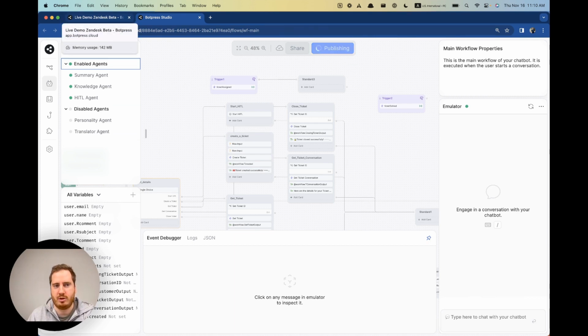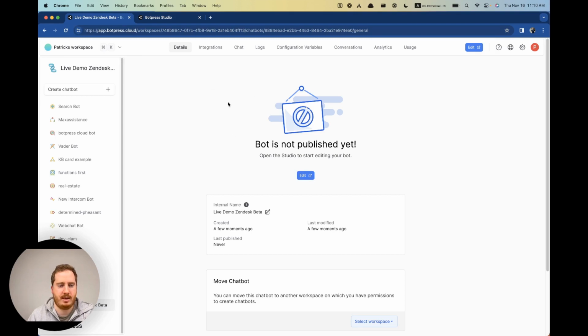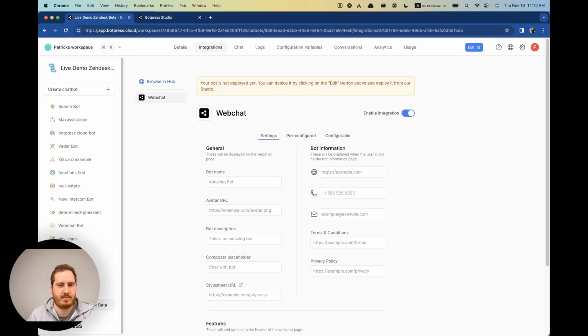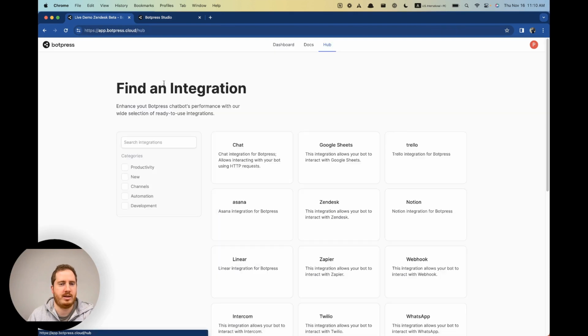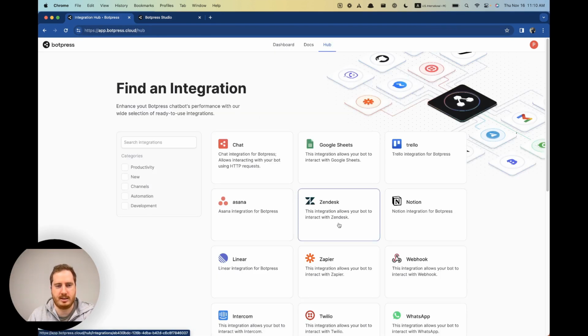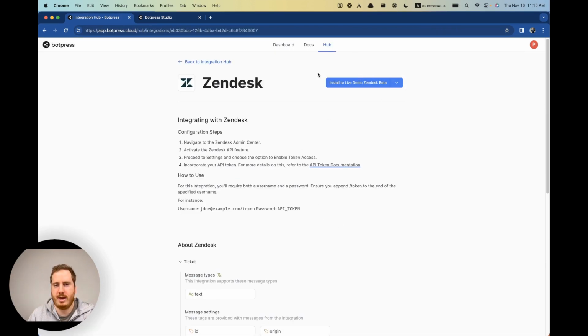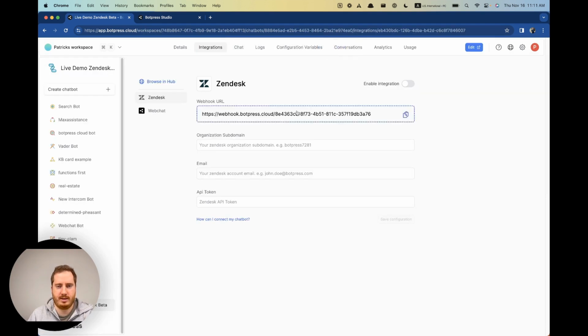I'm going to go back to here. And under integrations, I am going to click browse in hub and click Zendesk right here. And then here I'm going to click the install to live demo Zendesk. Now it says go to bot. I'm going to do that.